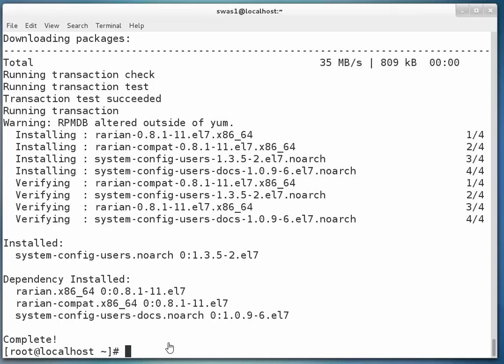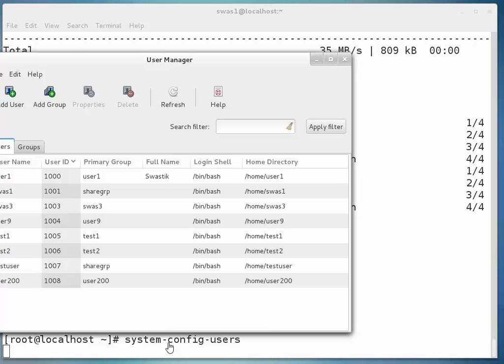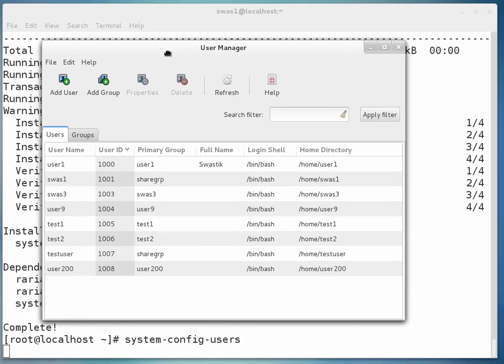Yum. So those of you who don't have this tool already installed, yum will install the GUI application on your system.